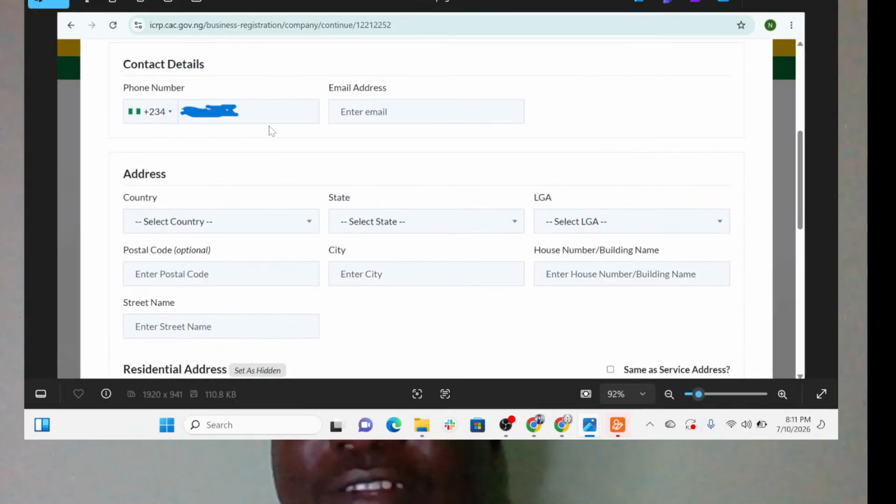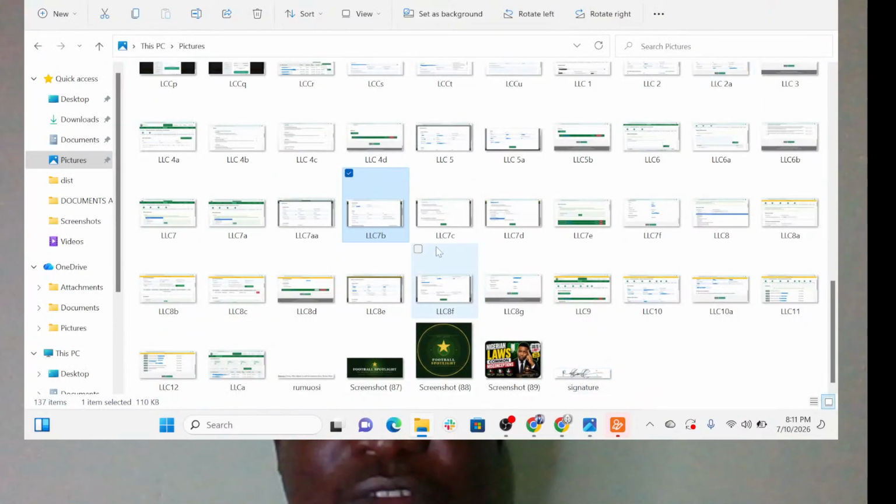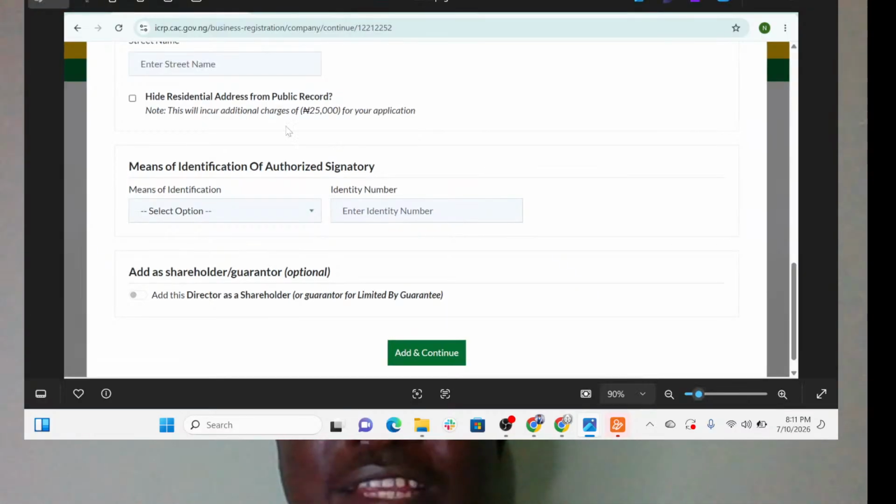Enter the email address, the phone number, the country, the address, street name. You save and continue. So anything that you are doing, you must save and continue. Now, this place written "hide residential address from public record," don't check it. Don't tick this place. Allow it, because if you tick it, they will ask you to pay 25,000. So you don't need to tick it. Just leave it the way it is.